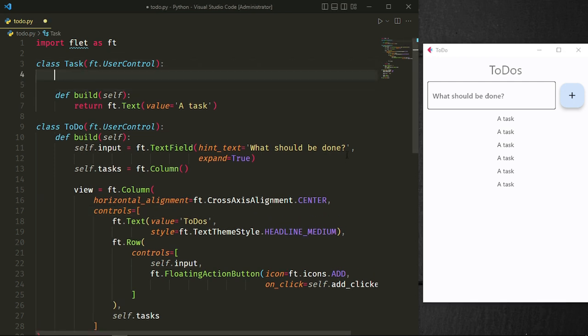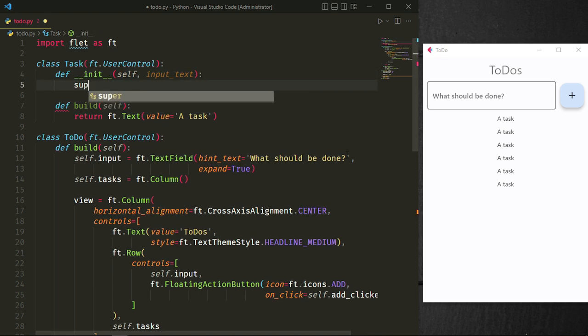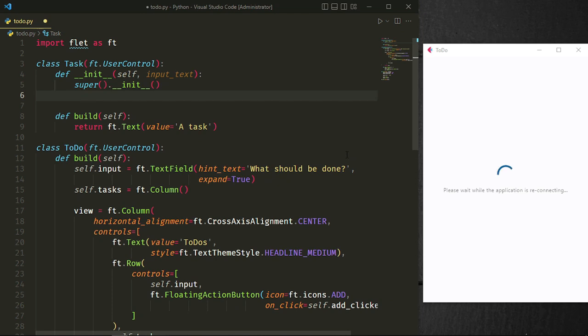Now that it works fine, let's create a task control. We need to get the user's input first, so create a constructor and pass input text to it. Whenever you call the constructor of a custom control, you must call the superclass's constructor too. Then store input text in self.input.